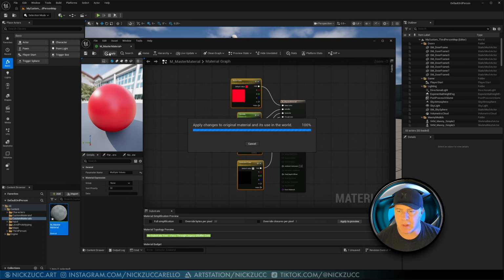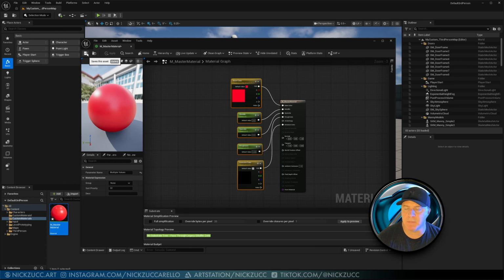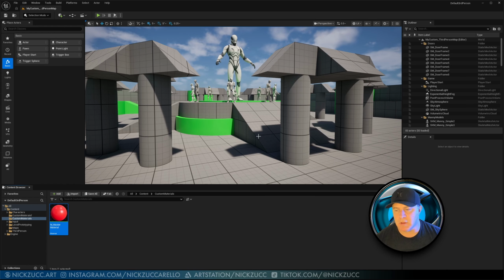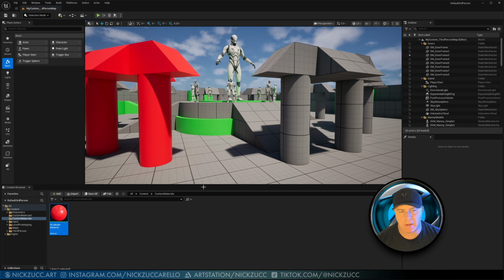I'm going to go ahead and hit apply. And after that, it's compiled, and I'll just save that. And we have now a master material. So it's possible that we can take this material and drag it onto one of our objects that we have here, like that.